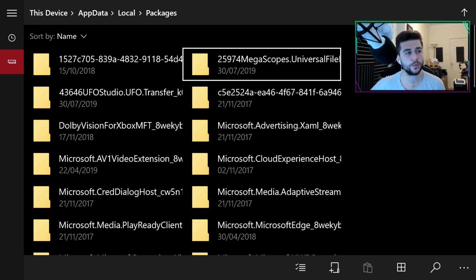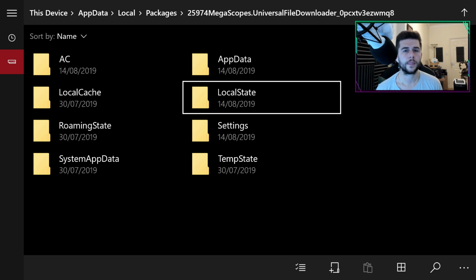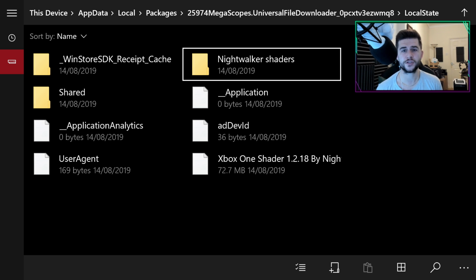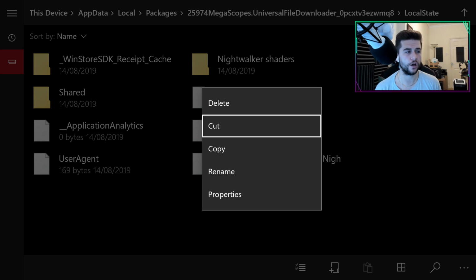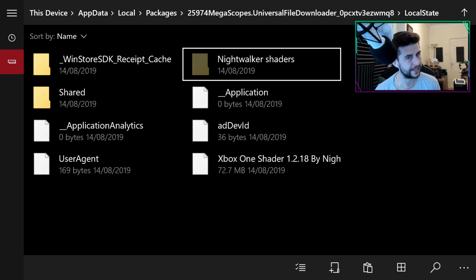At the top, you will see Packages. Scroll across, press A. To the right, you will see Megascoops Universal File. This is exactly what we've seen before, exactly like I told you guys to remember this folder. Press A. This time, you want to click on Local State. Go to Nightwalker Shaders or whatever you named it. Press Start. And yes, you want to cut it. Sounds weird, but don't worry.